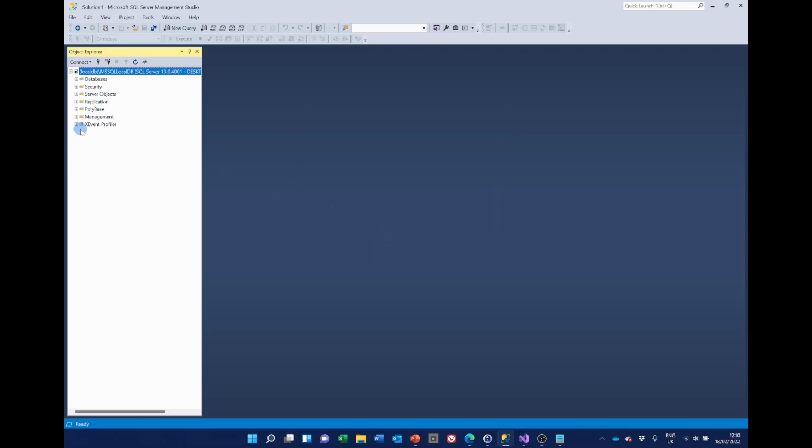We then have a series of folders down here. The one we're interested in to start with is databases. And if you click on the plus, you'll see that there's some system databases and some database snapshots. We can ignore those.